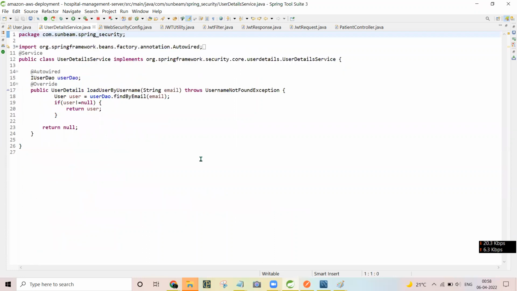Here we have the user details service. This is the service where we are going to pass the email which is received from the client, and we are getting the user and we are returning the user from this. It is just a service layer implementation, but it implements the user details service. This is happening because the name is same.